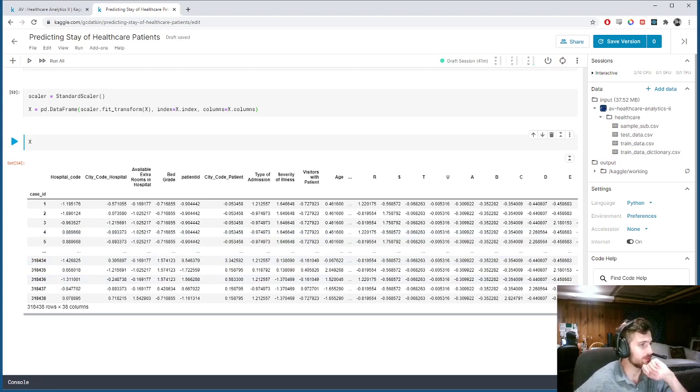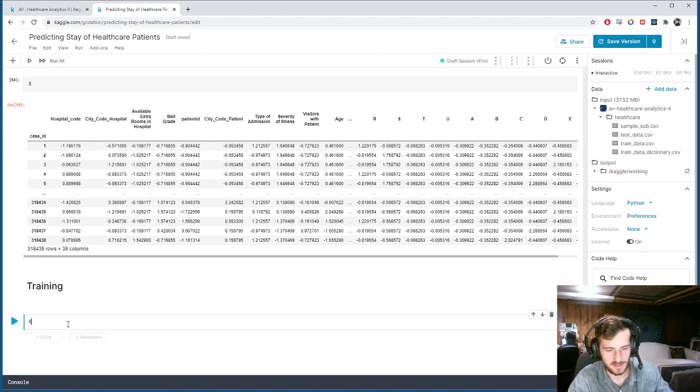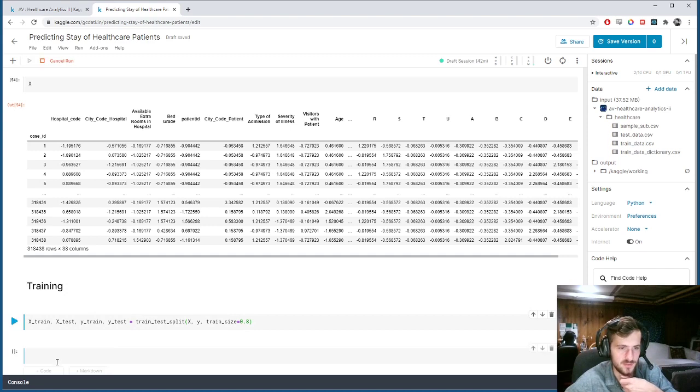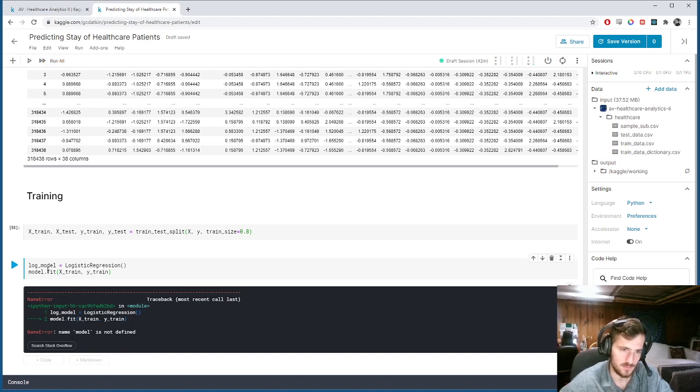Alright, and now we will train our models. So first we'll split it between a train and test set: X_train, X_test, y_train, y_test equals train_test_split of x and y with a train size of 80%. And yeah, let's run that. And then we're going to make two models. First, our logistic model, we'll call it, will be the LogisticRegression that we imported from sklearn, and we'll fit that to our train set. Oh, sorry, it should be log_model.